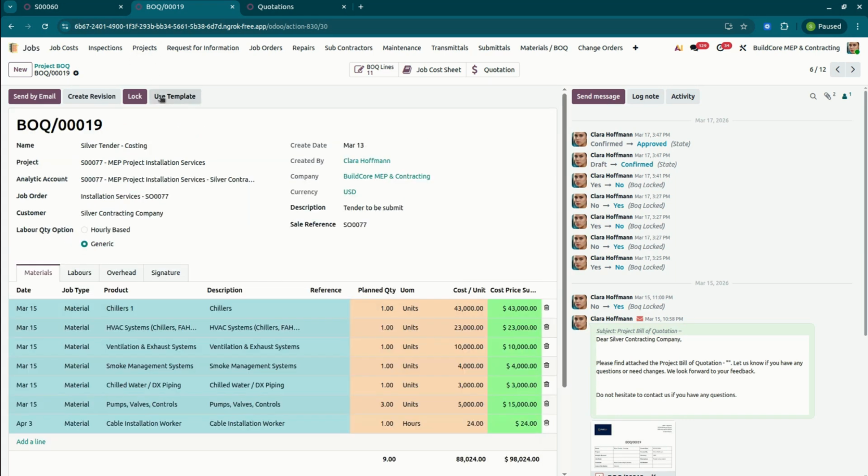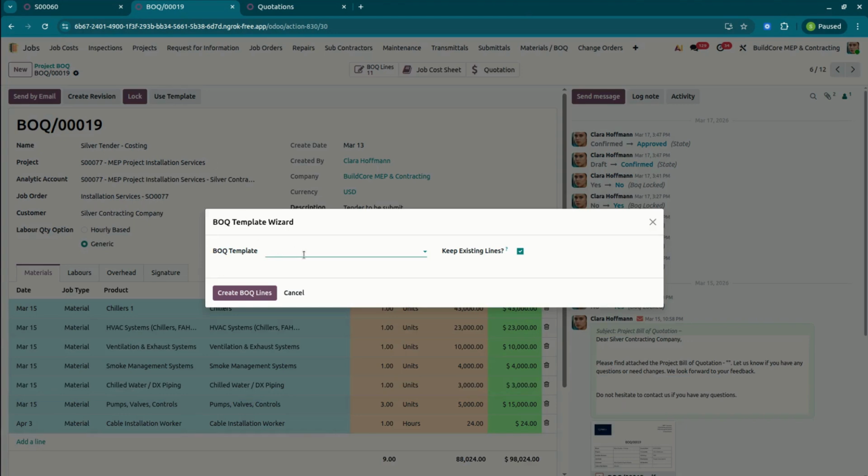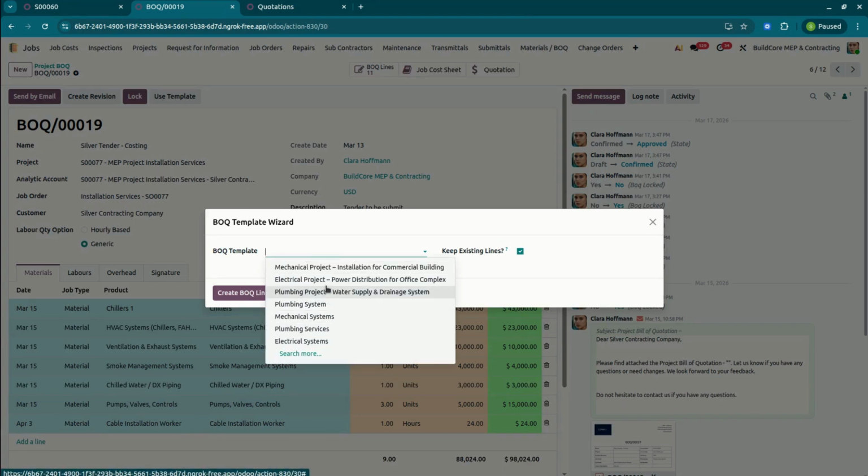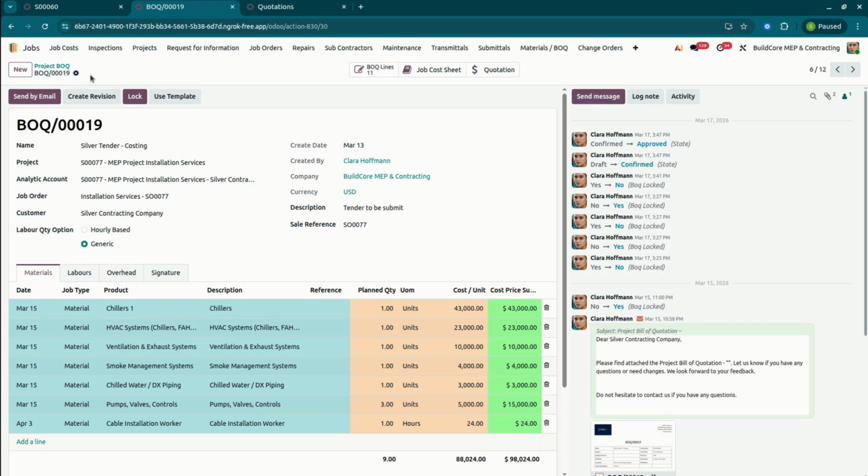The BOQ template is available under the configuration, where you can create the template. As soon as you select the template, all the lines based on the template will be available. Like here we have the plumbing system and mechanical system, so your BOQ templates are already available as a ready-made solution. You can just enter the quantity and then the amount if it is different. You can also create multiple lines if it is not related to the template, and then you can keep the existing lines and add additional lines from the template. If there is any revision during the BOQ creation, you can create the revision from the top.